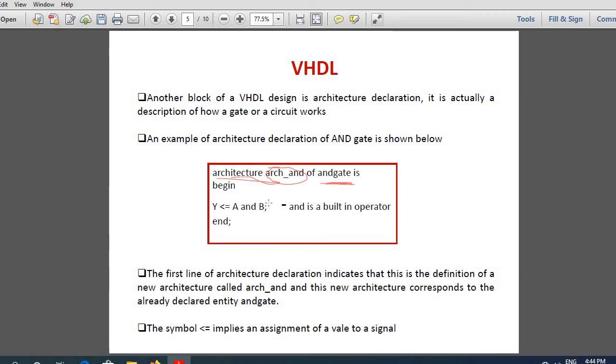y less than or equal to A and B. So how does an AND gate operate? This AND operator is inbuilt in VHDL. For performing AND operation, you just need to write AND. So y is equal to A into B. That is the meaning of this. This is what an AND gate does. So what operation an AND gate performs is written inside the architecture.